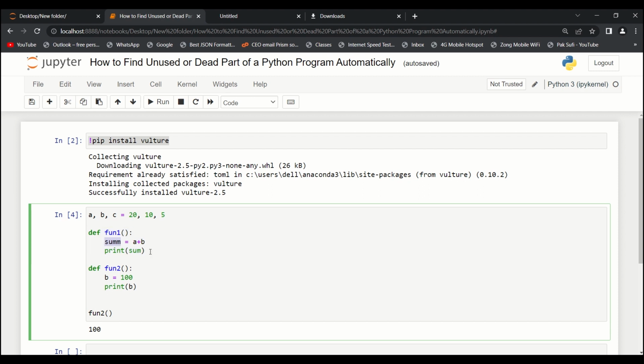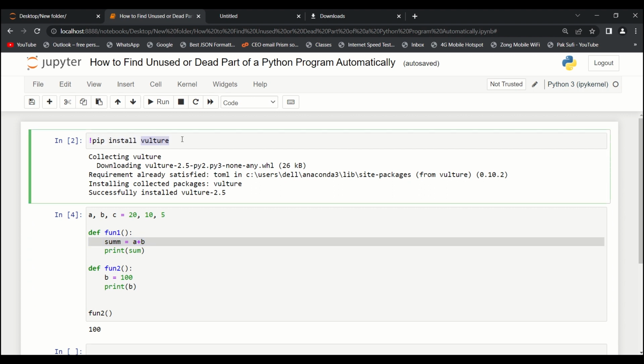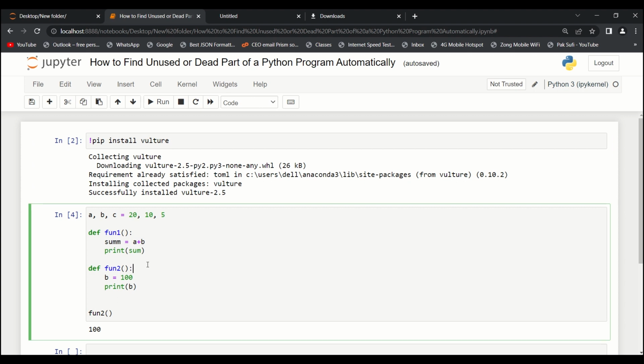So that's a very magical thing. It is not only telling us which variables are unused, it is also telling us which functions are unused, those functions which are not even executed yet. Inside those functions, if there is any unused variable, it also indicates that variable. So the Vulture library is a pretty good library if you want to clean up your code, which is really a mess sometimes. It can help you a lot.